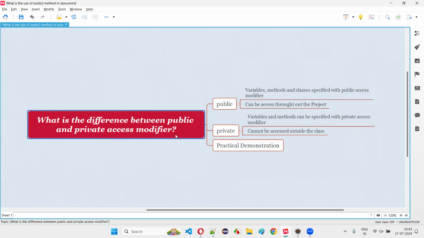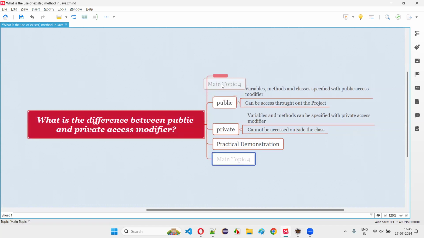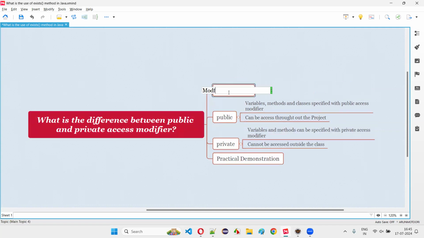Let me answer. In Java programming, we have several modifiers. I can categorize these modifiers into two types at a high level. What are these modifiers? When specified before variables, methods, and classes, they will change their original behavior. Those are called modifiers. Such modifiers in Java can be categorized as access modifiers and non-access modifiers.